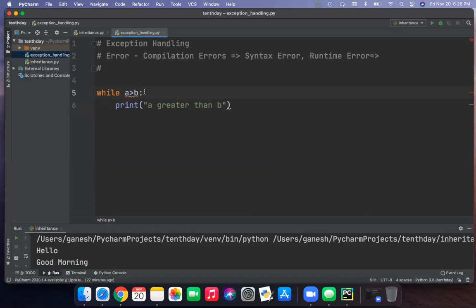But suppose while writing this program you forgot to write that colon. Now when you run this program, there is an error, and that error is that the colon is missing. This is a kind of syntax error. This program will not run until you put a colon there. So this is called a compilation or syntax error. Now the next one is the runtime error. The example we already saw is the divide by 0 error.